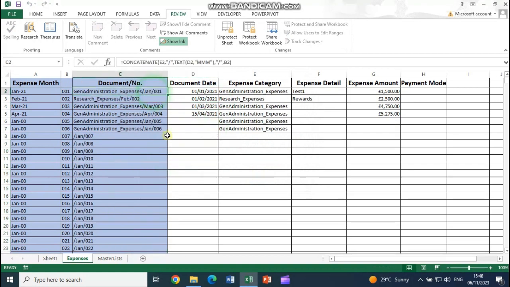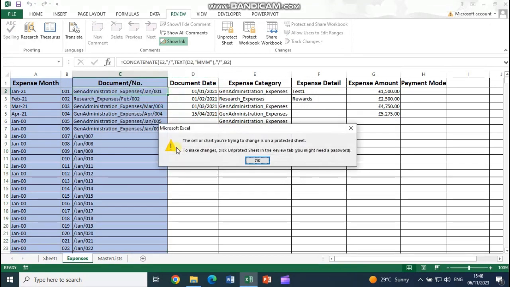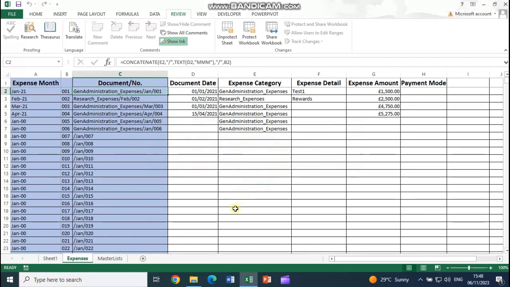Now I can come here, but I cannot type anything here. If I try to type anything in that particular cell, in the column which I had protected, I cannot type anything. It says the cell or chart you are trying to change is in a protected sheet. So I click on OK, fine. The only thing is, now if anybody goes to the cell, they can still see the formula there.